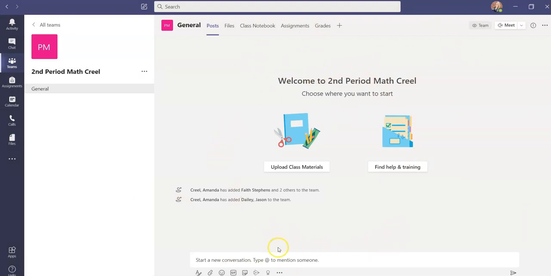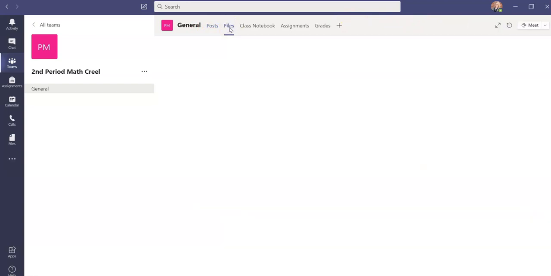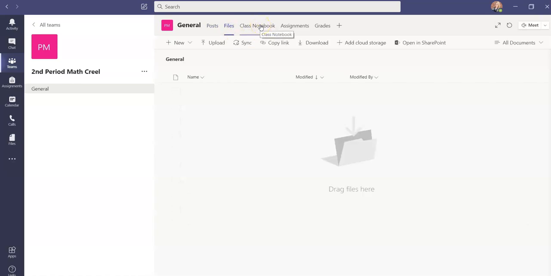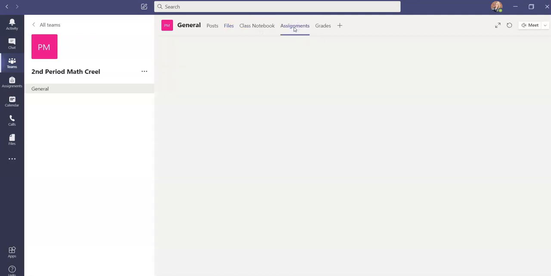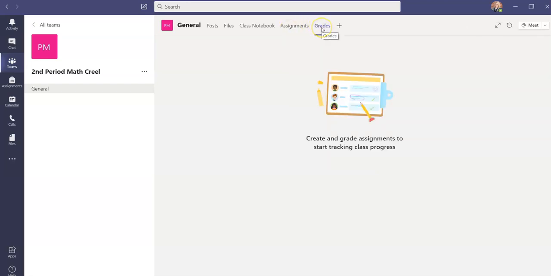So on this general page, I can post. You have all of the same features that you did before when we were using Teams to collaborate. Across the top, you have options. You can add other tabs to add more things to your team. You have your posts, which is just the general landing page where you can have a thread, a conversation. You can upload files for your students to look at and use. You have access to your class notebooks if you use OneNote. You can give your students assignments, and you can give your students grades, and we'll talk more in detail on those. But the main thing that I want to point out to you in this video are the settings within your team.